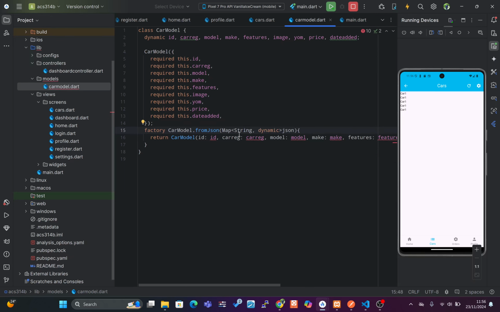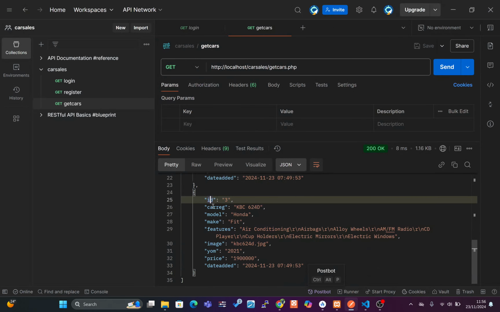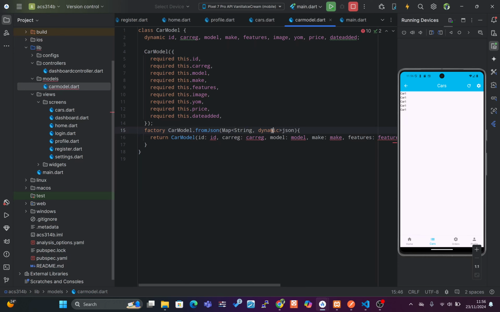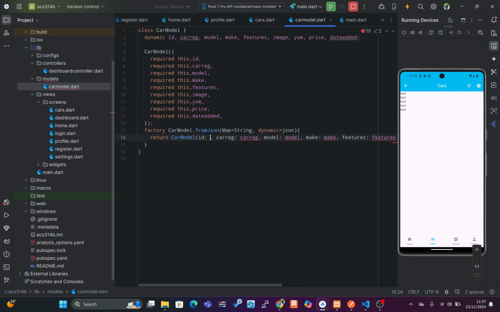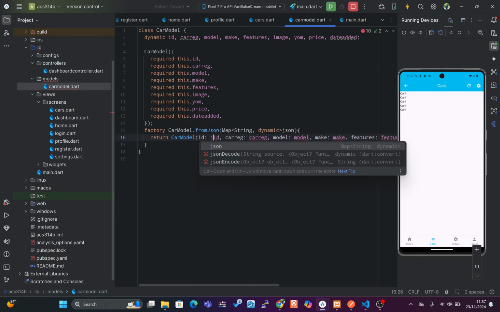Look at what this means. The JSON string that we will receive from the server has 2 parts, the string and a value which is dynamic. String represents the keys, like ID, car reg, but the value could be anything, which is why we use dynamic. And remember the advantage of using dynamic? If the compiler infers that to be an int and later it changes to a string, there will be no problem. So now, where will these values come from? We will delete this. Rather, we could retain it and use this json, because it's the object that carries that string.